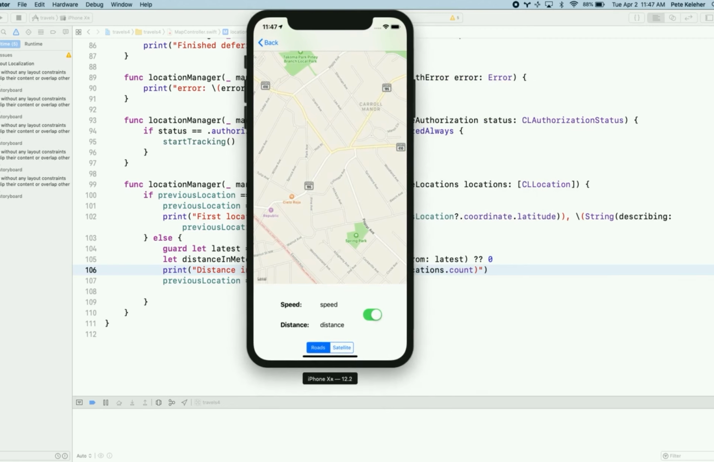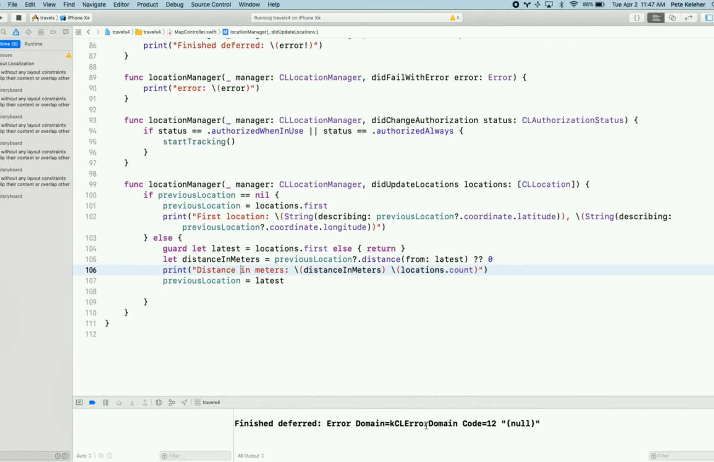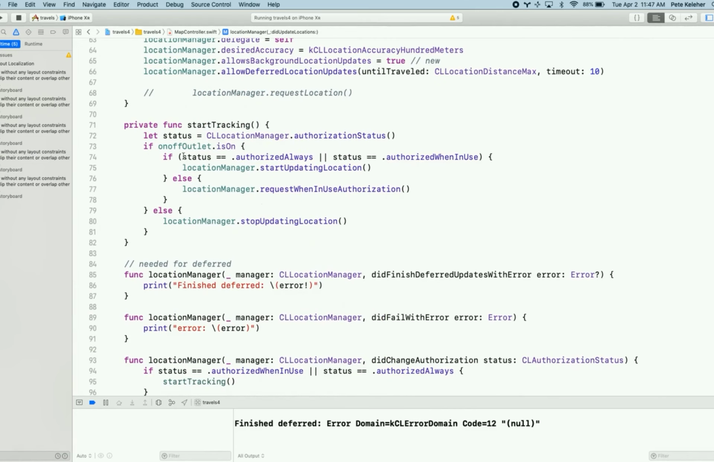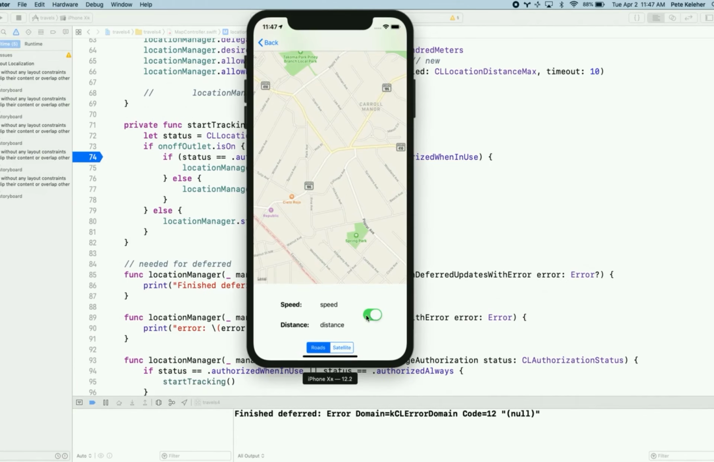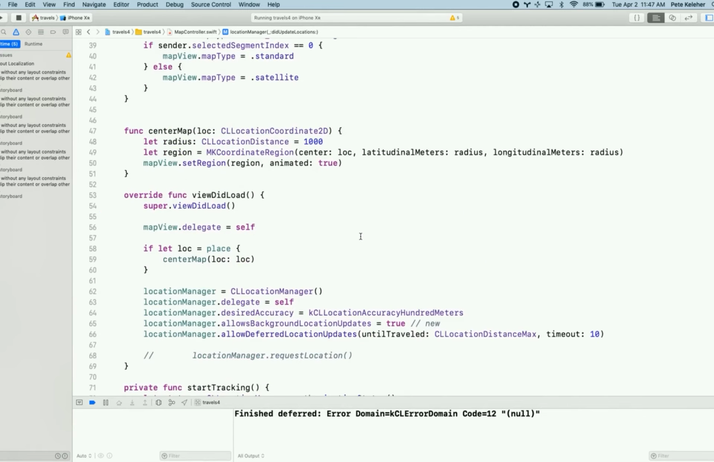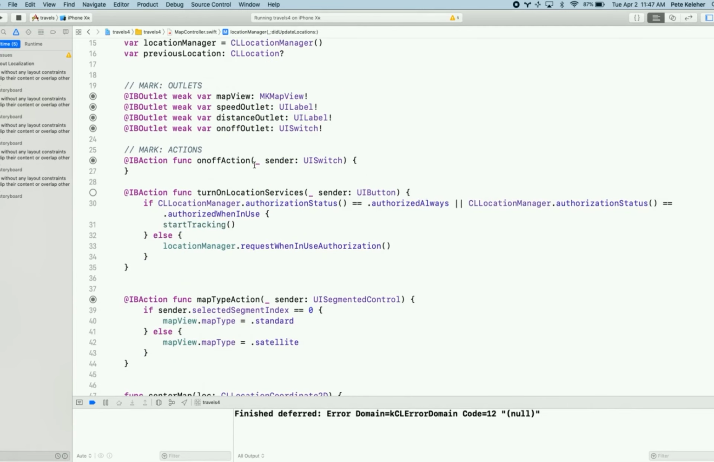Yeah, so I don't actually have the console on. Okay, so finish deferred. So I didn't get any of my locations actually in. So let's try to figure out what's going on. I'm going to set a breakpoint right here. I'm going to turn this off, then turn it back on. That did do it. Look at my on-off action. Nothing's going on.